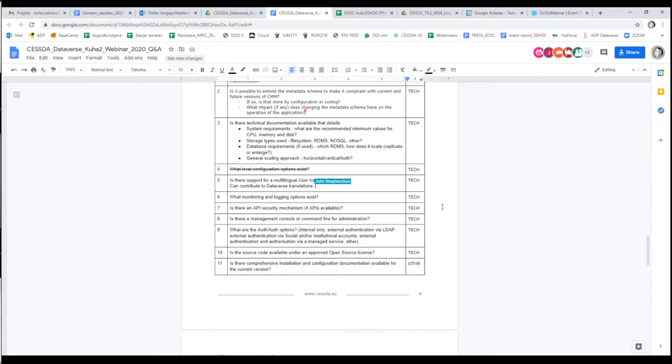Okay. And a growing number of translations by the sound of it, both through Dataverse directly and through the efforts of the SHOCK project. Okay. And for Kuha2?